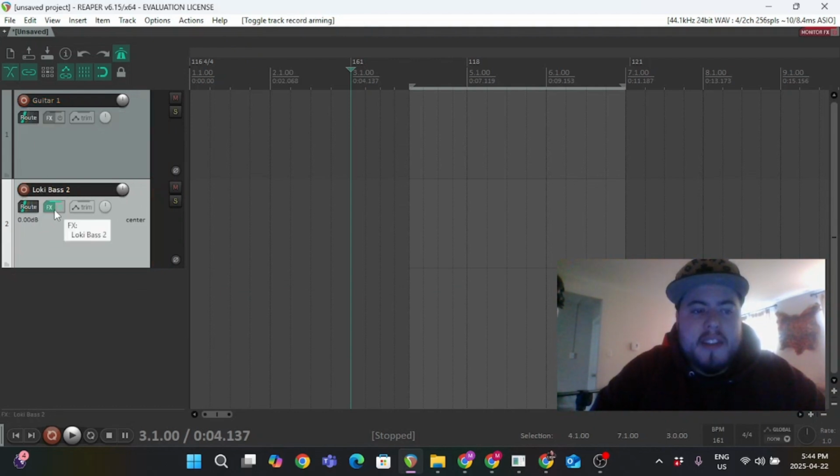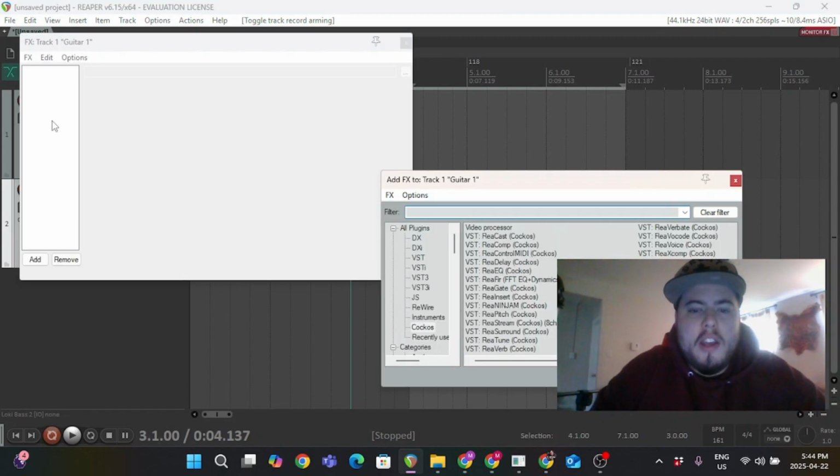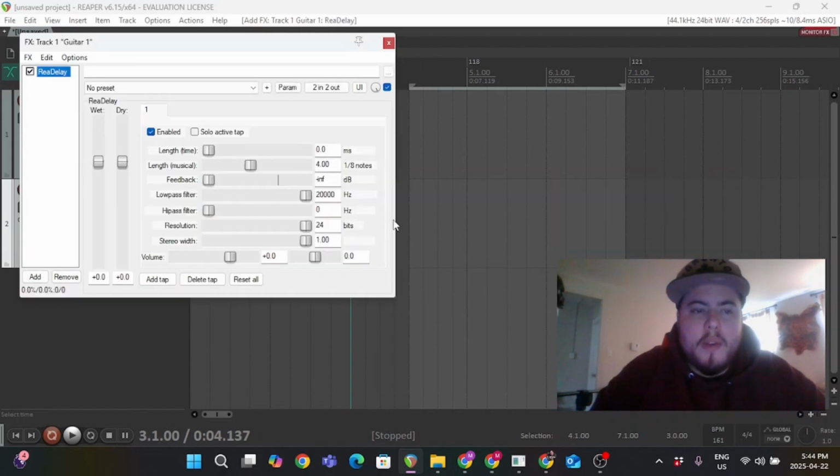Okay. The next thing we'll talk about is effects. So we have a virtual instrument with an effect on it right now. But let's say you record some guitar and you want to add something to it. You can open the effects here. And Reaper comes with a whole bunch of built-in ones that are really quite good. Let's say you wanted to add delay to a voice or a guitar. You would click that and you can change the settings here.